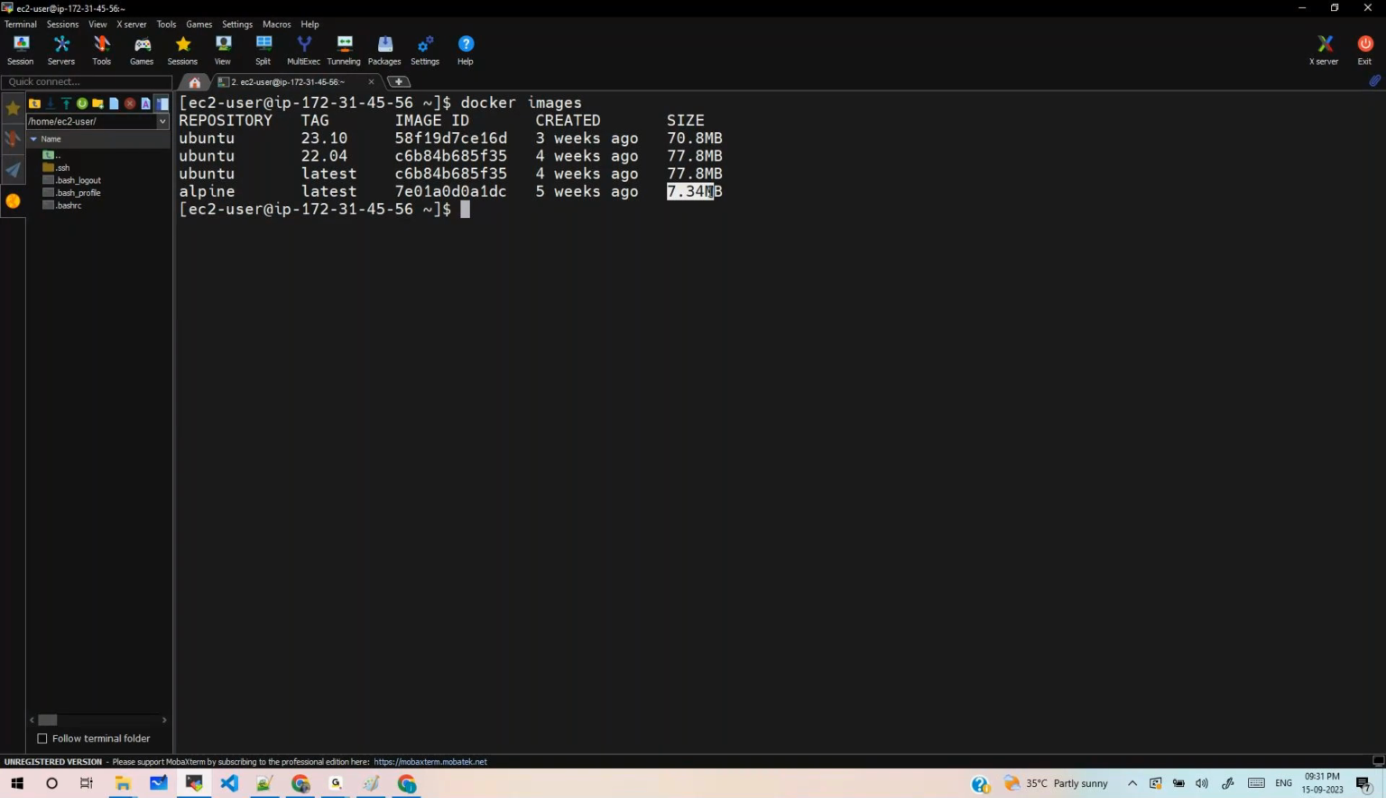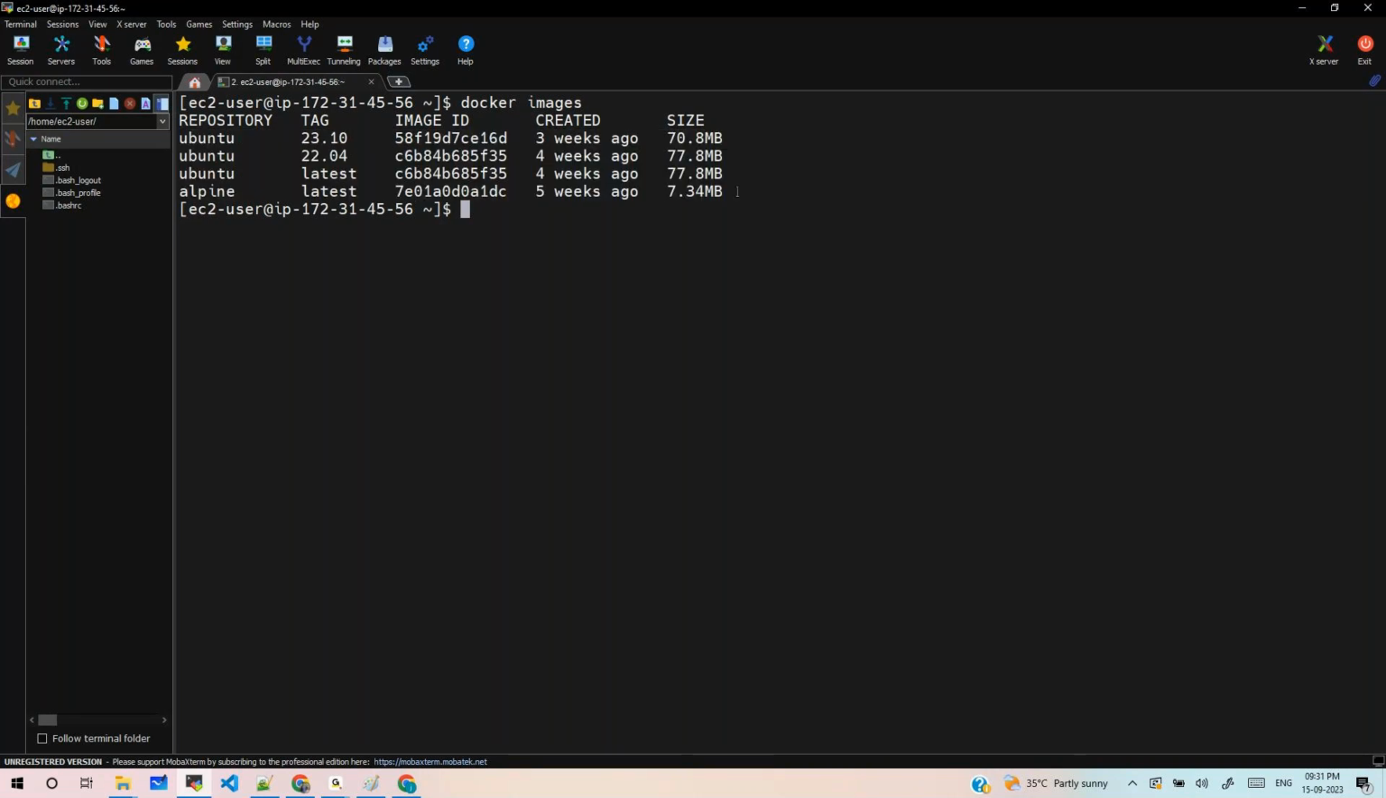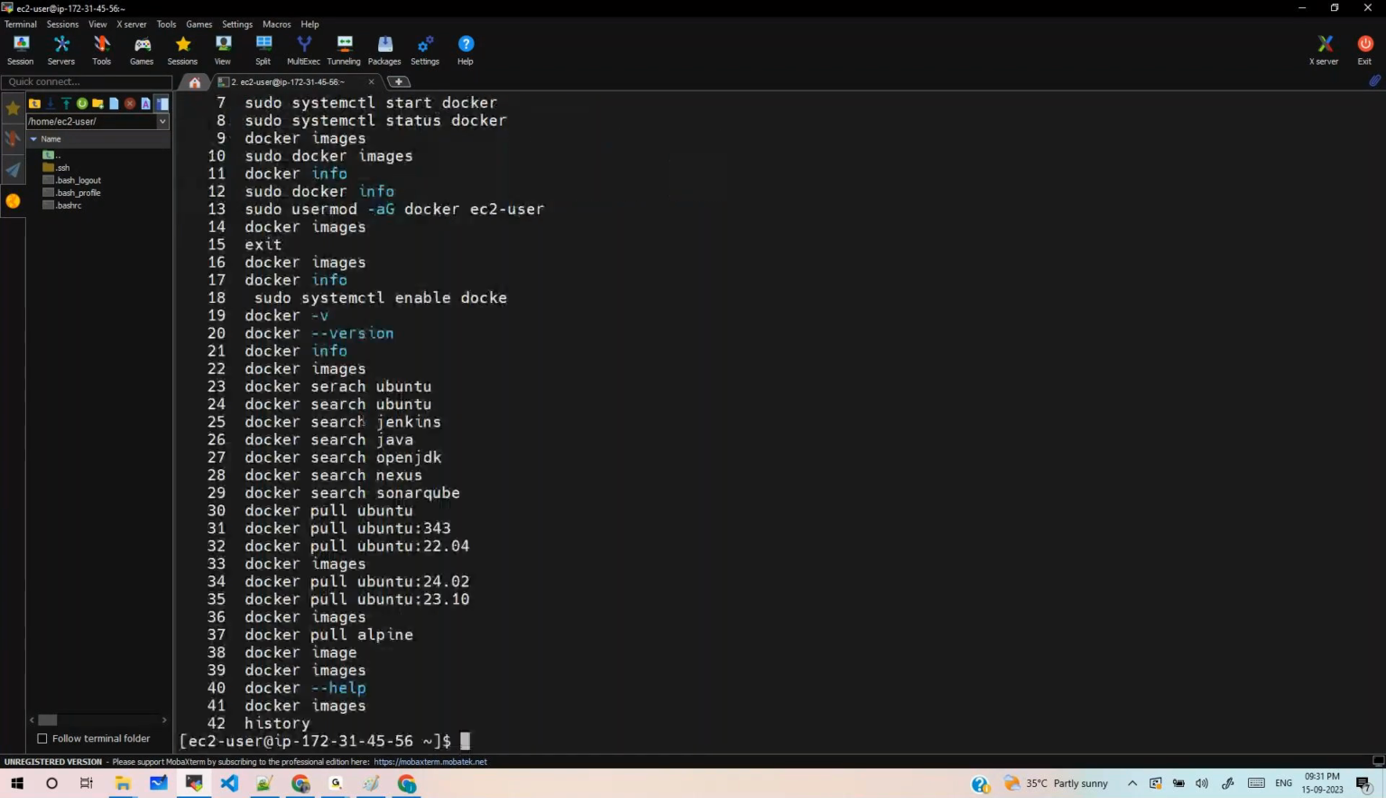Okay, fine. Now we have images, like now we downloaded four images here, right? Now what I want to do is run as a container. How to run as a container? Let me take all the commands one time for you, guys, easy to understand.